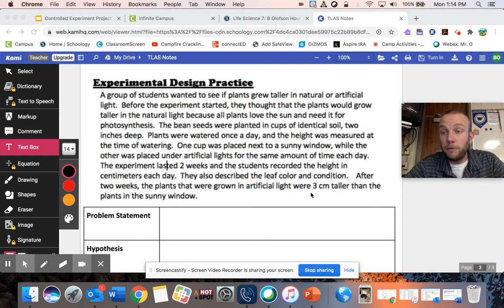Like I said before, feel free to stop and start as I read something, or listen to me the whole time and then answer the questions afterwards. Okay. A group of students wanted to see if plants grew taller in natural or artificial light. Before the experiment started, they thought that the plants would grow taller in the natural light because all plants love the sun and need it for photosynthesis.